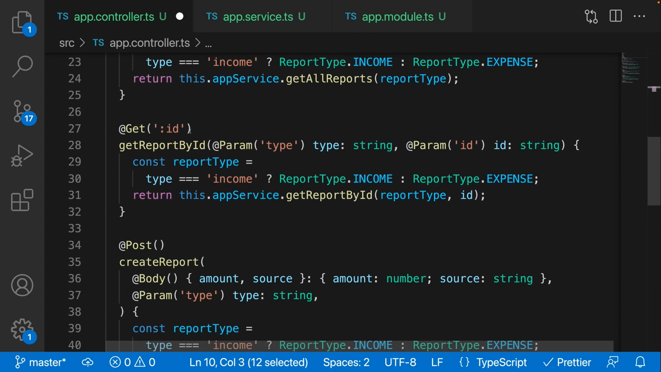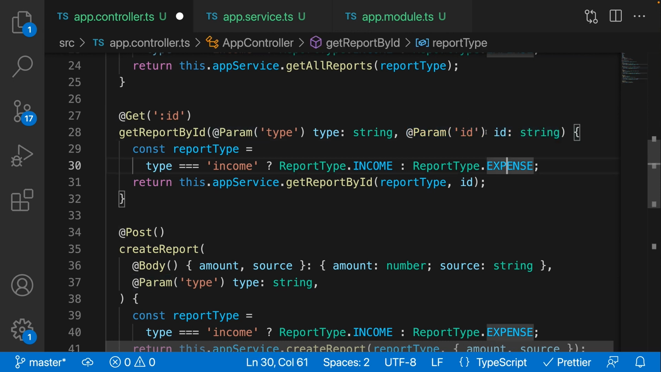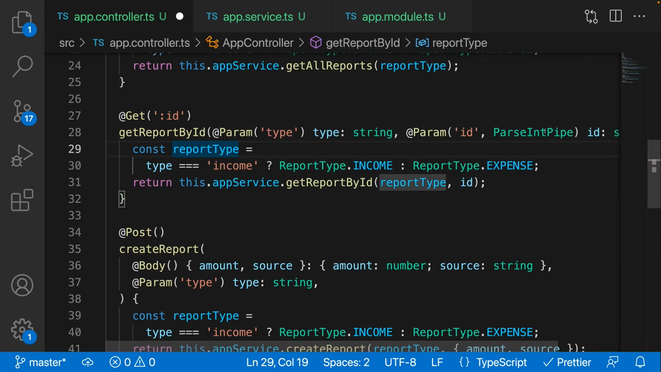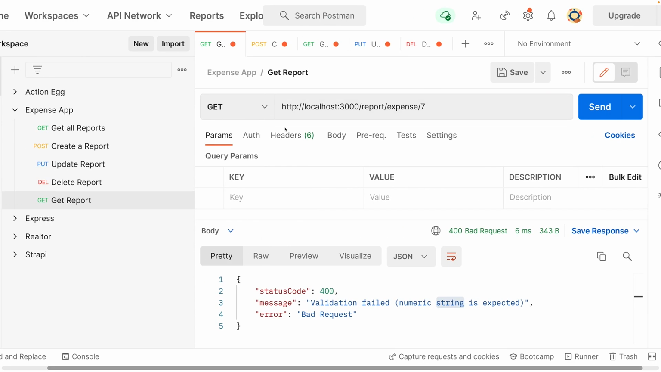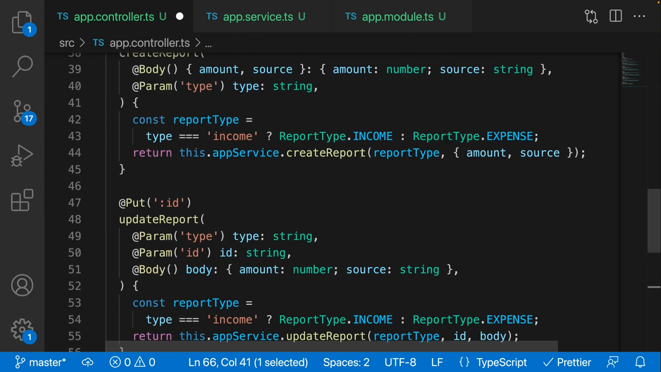And what I'm going to do is, inside of this param right over here, which is the ID that we want to validate, in the decorator, as a second parameter, I'm going to say ParseIntPipe, like so. I hope this makes a little bit of sense. So what I'm going to do now is go ahead and make this request right over here: localhost/report/expense/7. So that is the ID. Even though that's not a UUID, we'll keep it as such right now.